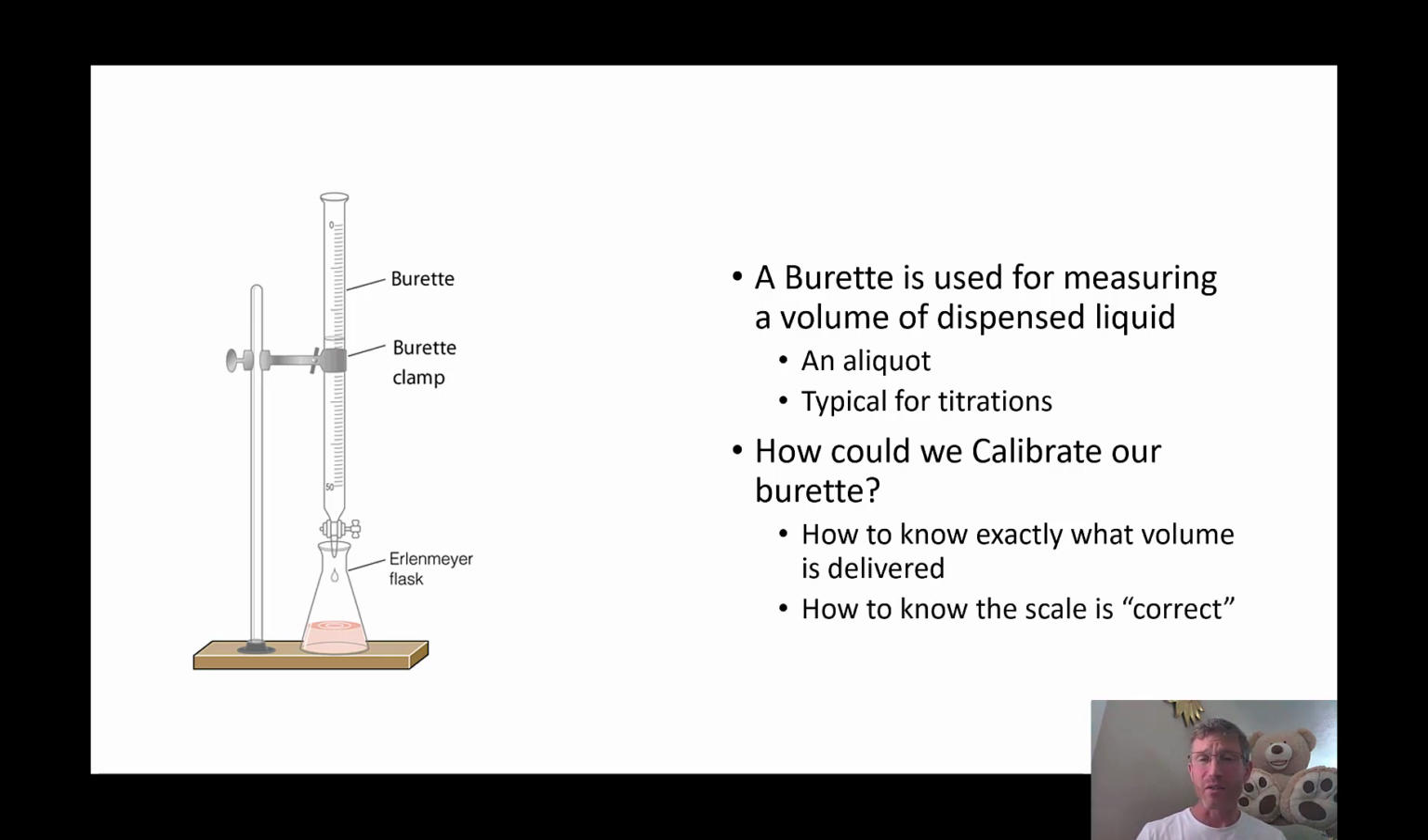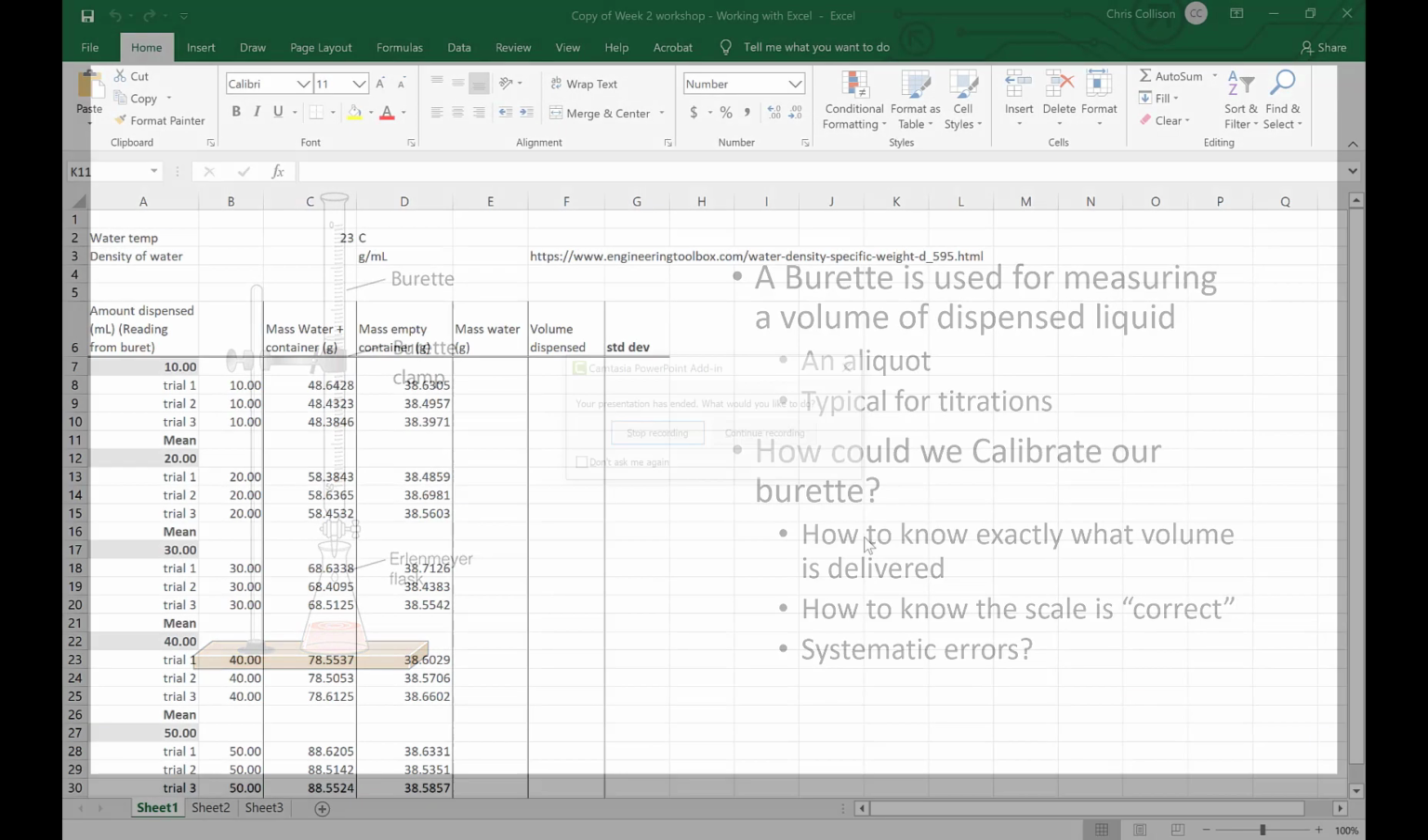So how, in other words, do we know that the scale is correct, and how can we calibrate the scale on that burette? And what systematic errors are there on the side of that burette? And this is what we're going to think about when we go through and start to look at the functionality of a particular spreadsheet program called Microsoft Excel.